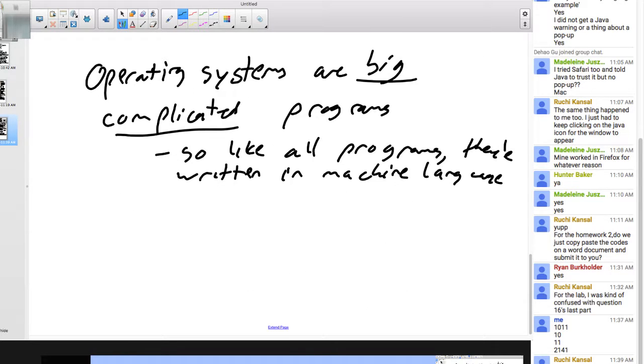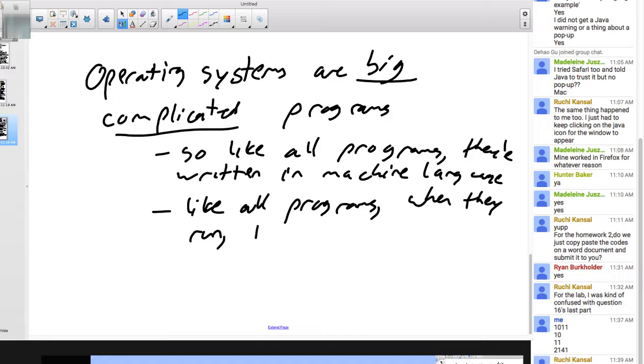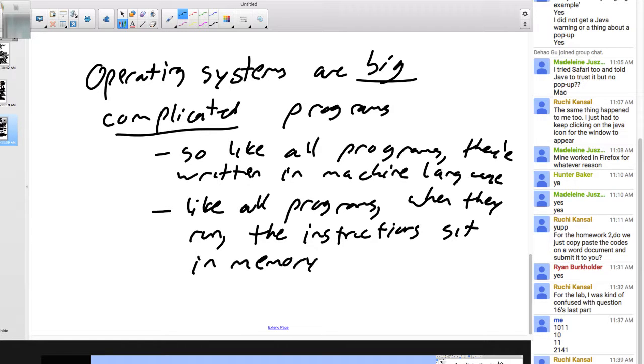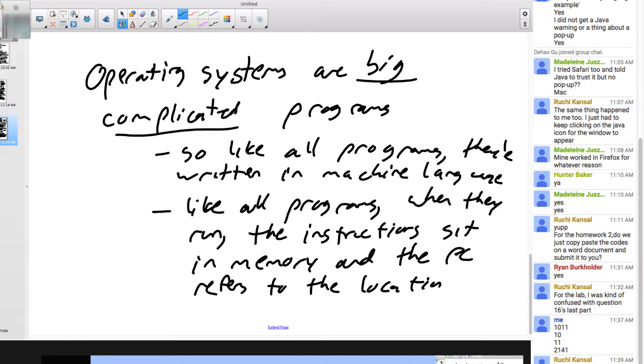And also, like all programs, when they run, the instructions sit in memory and the program counter refers to the location of the instruction.